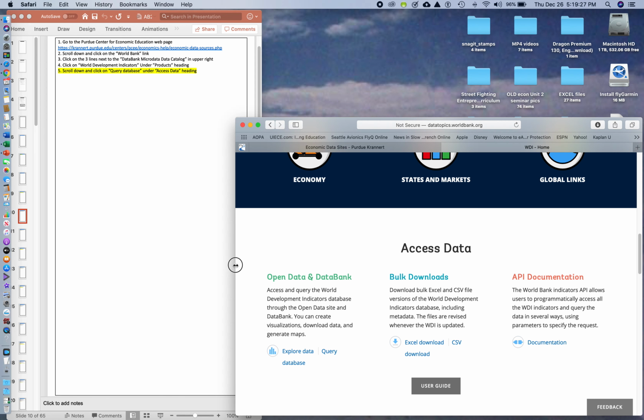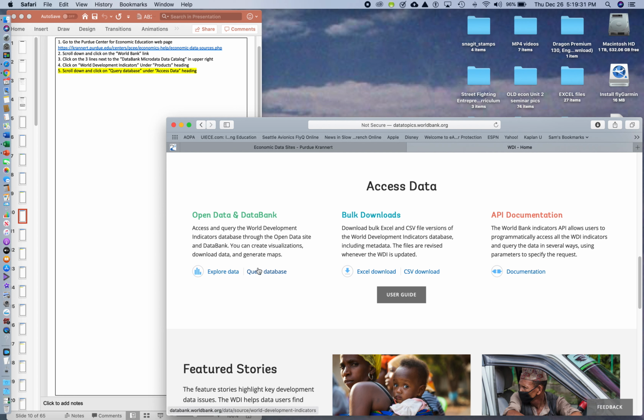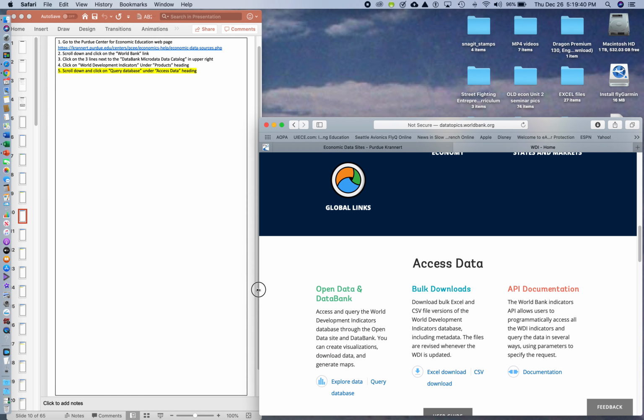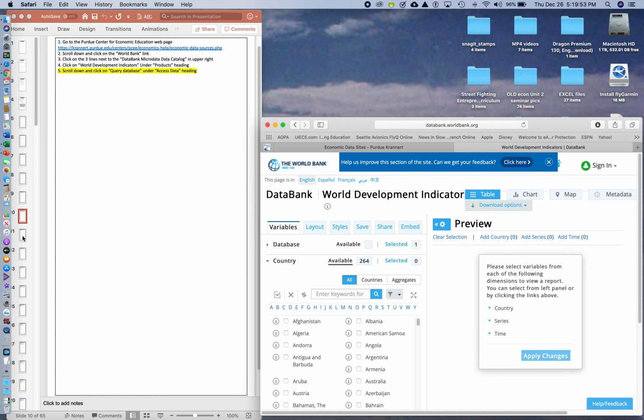And again, if this is widened out on your screen, like I just did, you'll notice Query Database may be a single line here under this Open Data, Data Bank. But if you have it reduced like I do here, then you'll notice it occurs on two lines. So we're going to click on Query Database, okay? And that's going to take us to a new site, okay?